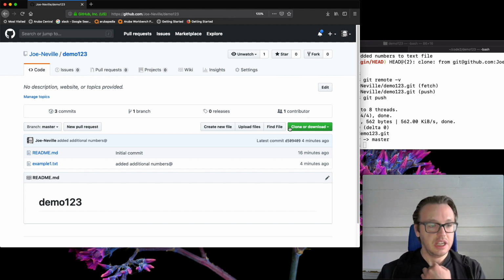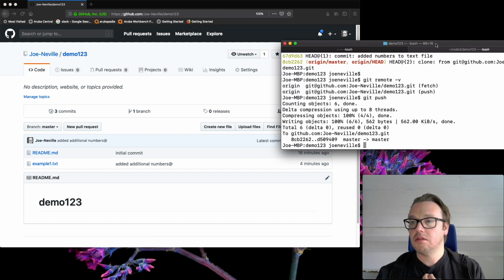Right, now if we wanted to make sure that we were not always pushing to master, the next stage is to actually do branching.